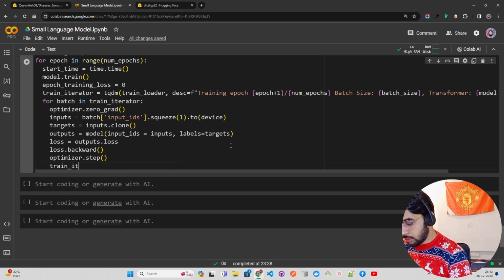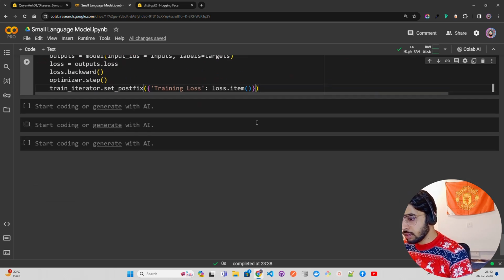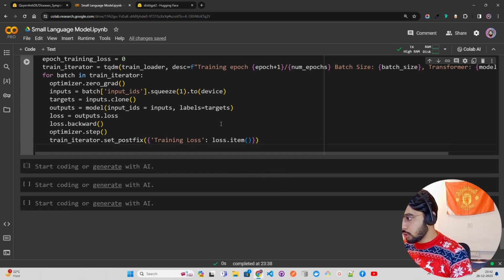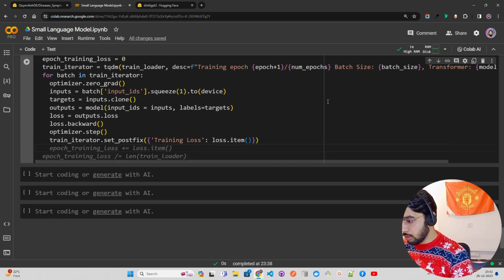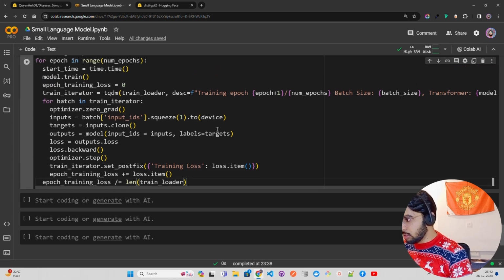So train iterator dot set_postfix, and inside that let's have your training loss, and then it goes loss dot item, which is right. Now train iterator dot set_postfix, then epoch training loss, which is right.